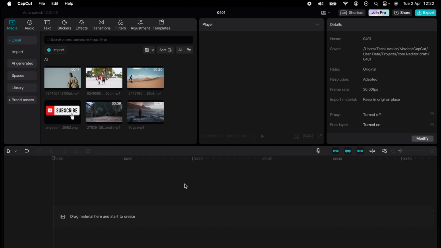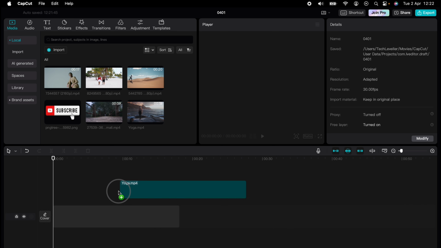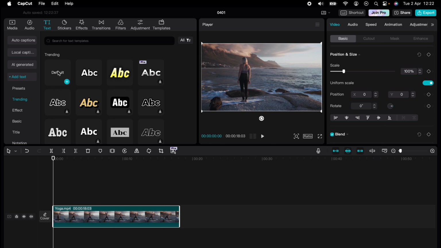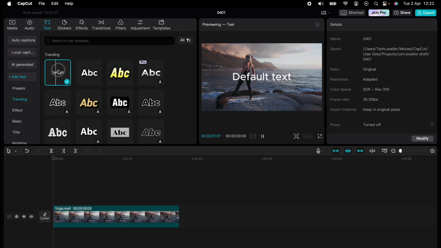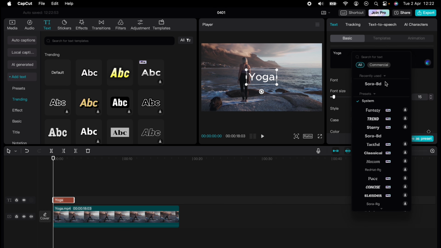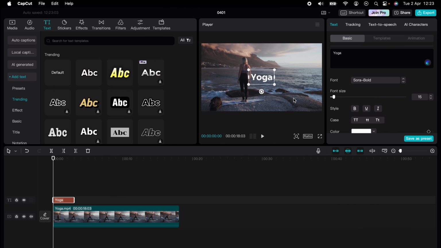Now, this is relatively easy. All you need to do is drag the clip you want to put the text behind onto your timeline. Then come up to the top here and select text. And let's select this default text here. We can type what we want here in the box. Let's type yoga. We can choose a different font here. Let's choose this one here. Let's drag it on the player to make the font bigger.